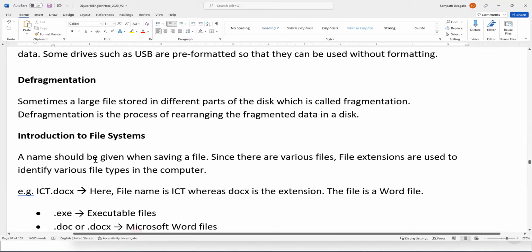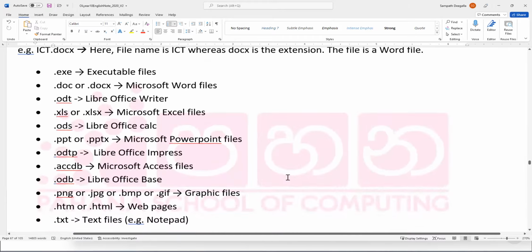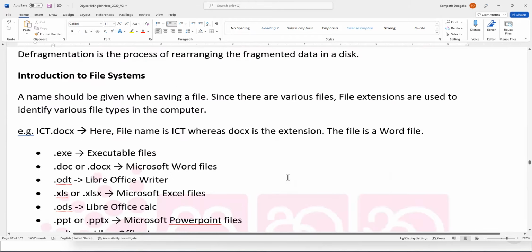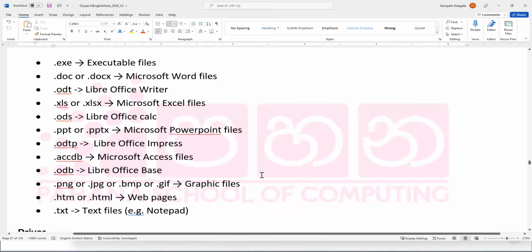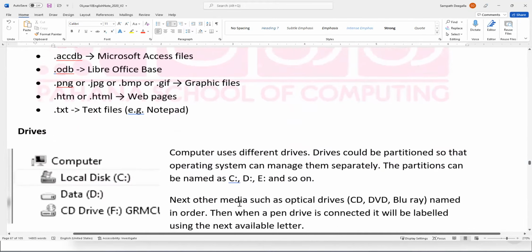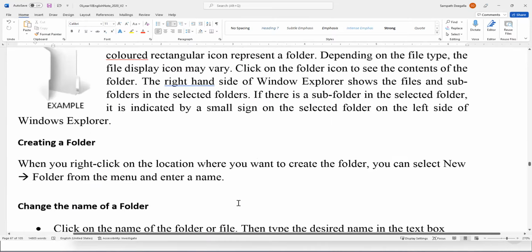To finish our discussion for today, we can discuss file systems. To identify different files inside the computer, we use what we call the extension. Usually we have at least three letters or more. If you have exe, it means executable files. If you have doc and docx, then they are Word files. Similarly, if you have BMP, GIF, JPG, PNG, they are graphic files. Likewise, the computer can understand them.